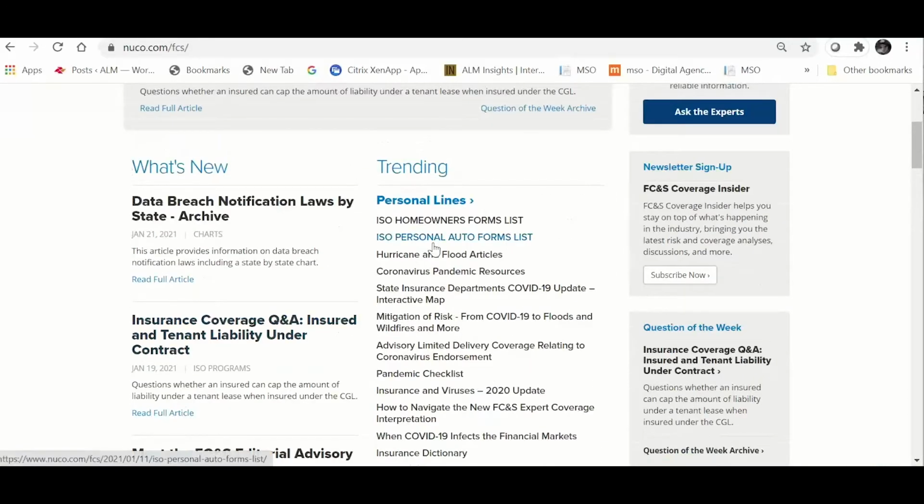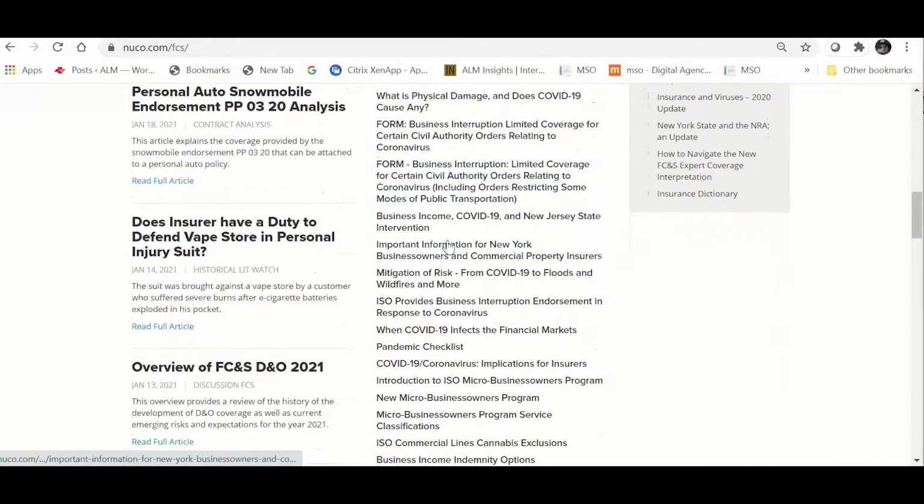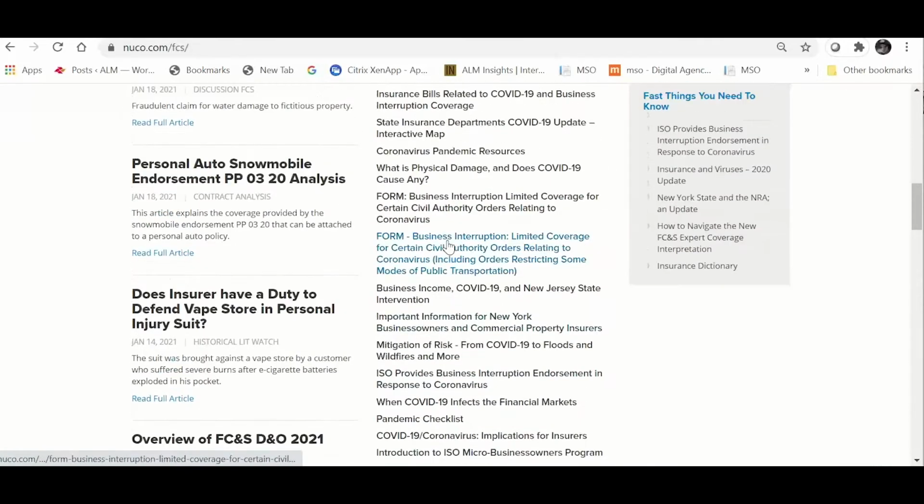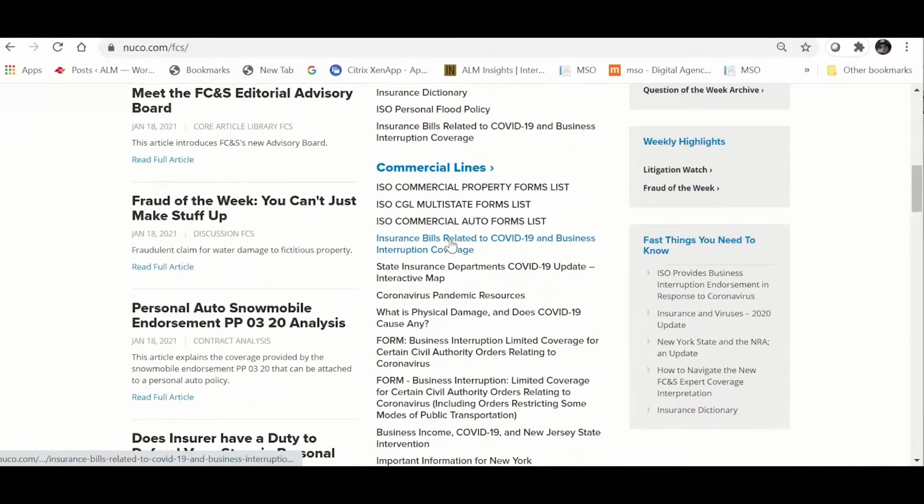In the center here, under trending, we have it broken out by line of business, personal lines, commercial lines, core article library. The core article library is just that. It's a library of articles that cross lines of business, or articles that pertain to general insurance topics, or articles on emerging risk. There's a lot of very interesting content in the core article library.